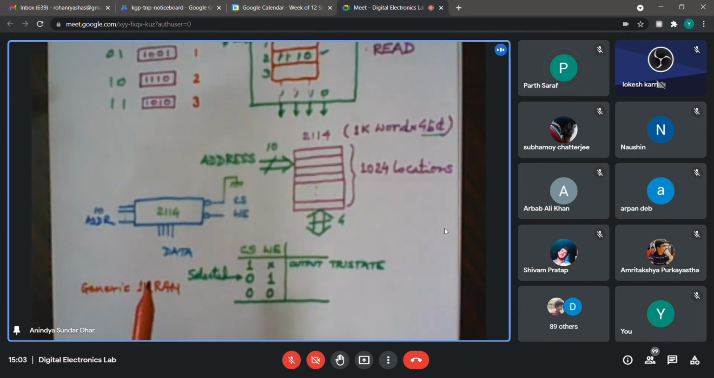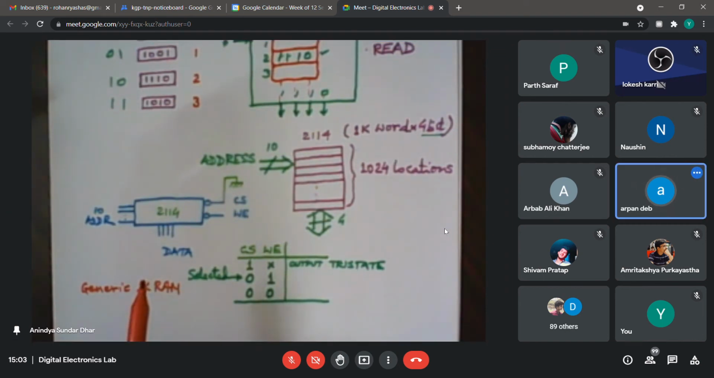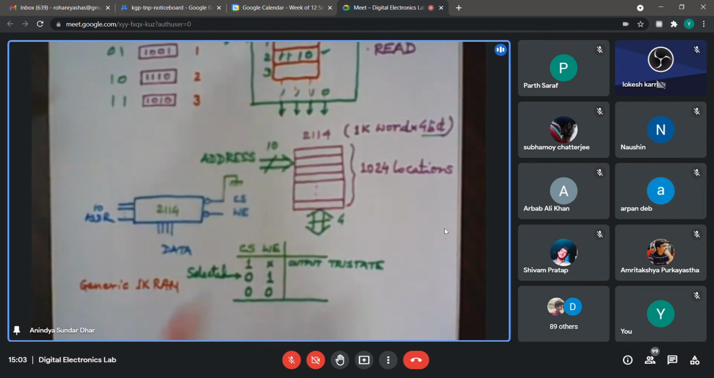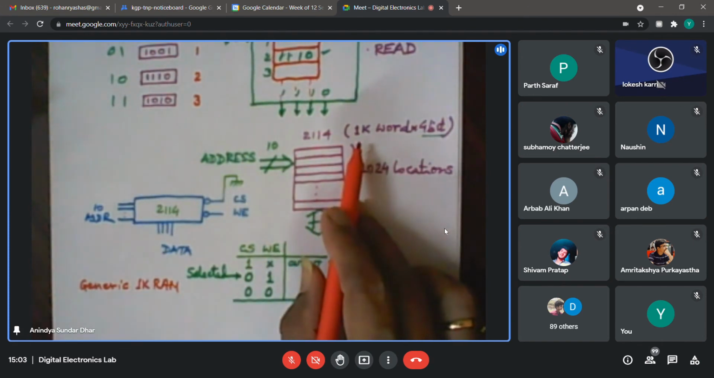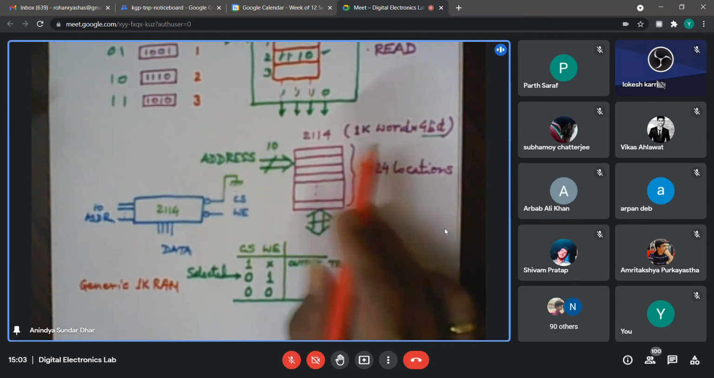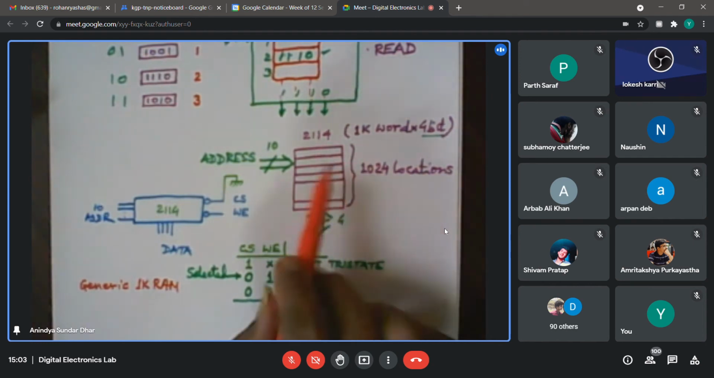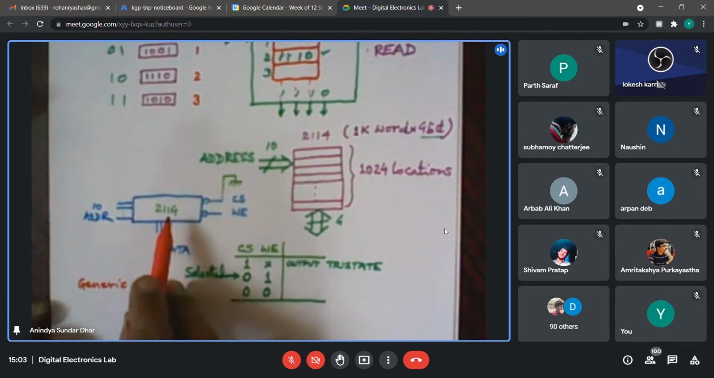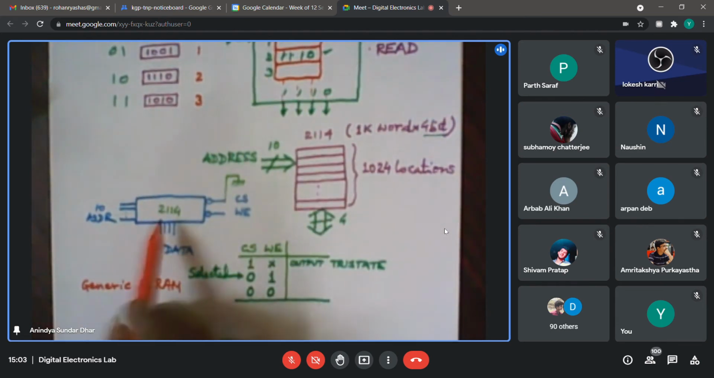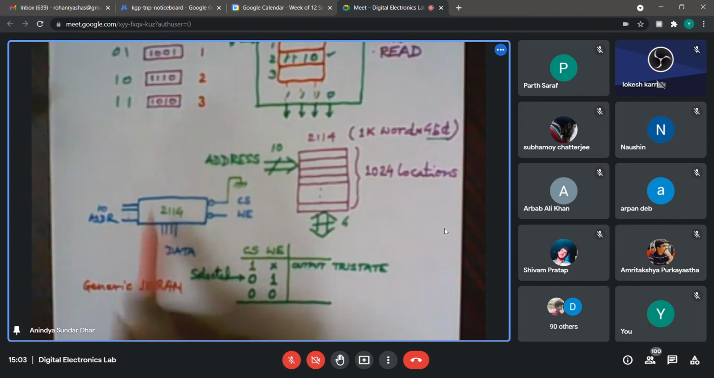Yes, sir, you have already opened that, then it is a generic 1K into 8-bit RAM. As I said, the 2114 is basically 1K into 4-bit, so this apparently has double the capacity. It is not mentioning any commercial chip as such. It is just a generic RAM chip. Its behavior is slightly different with respect to the 2114 in terms of timing, etc., but it is the closest relative of the 2114, I can say.